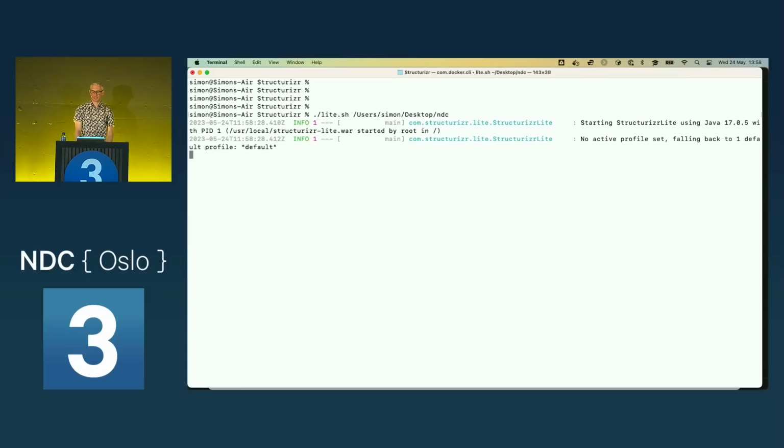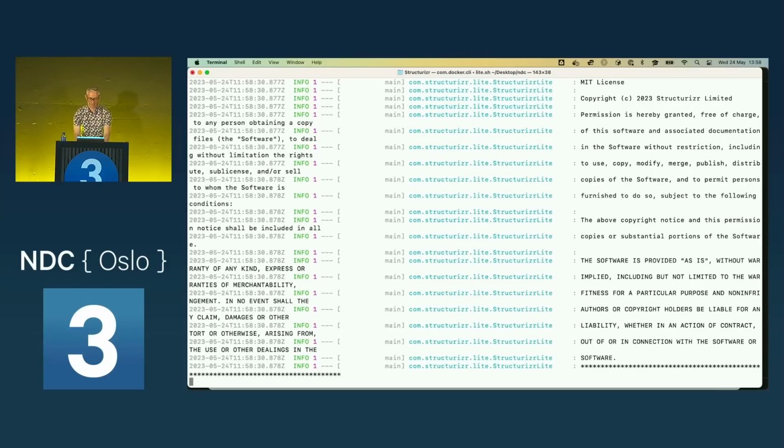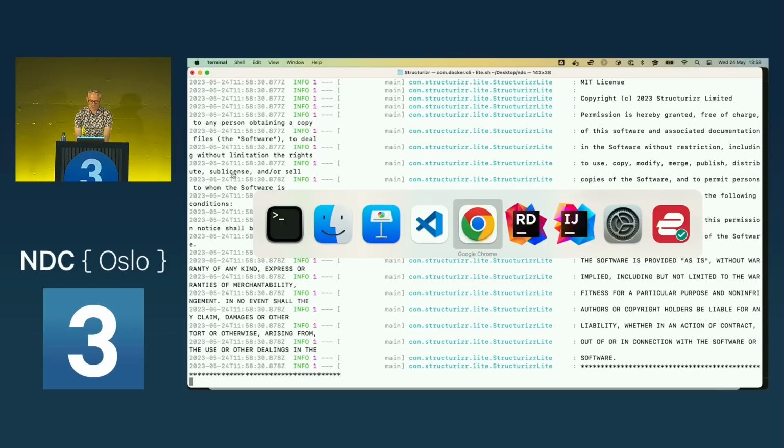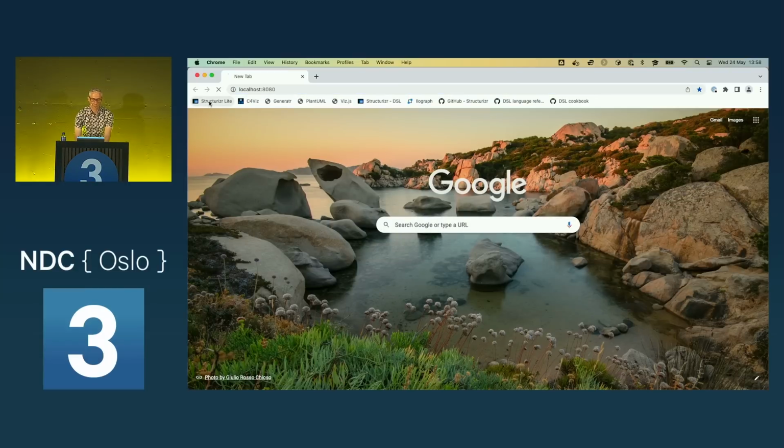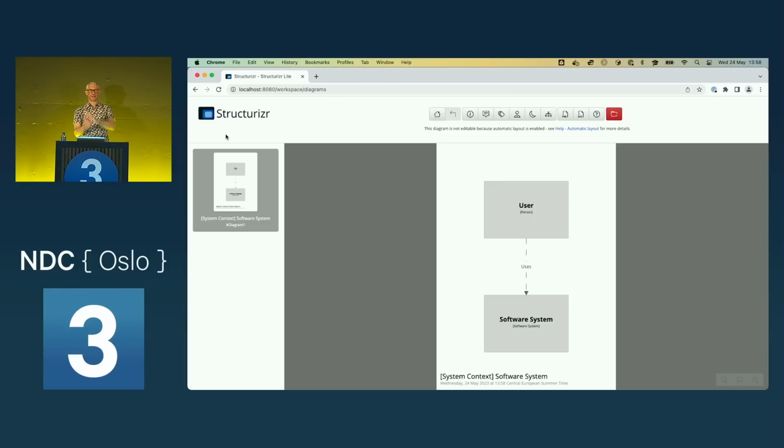So we start up Structurizr Lite, and hopefully this all runs. We go to the web browser. We go to localhost 8080, and we have, drumroll please, a diagram. So this is Structurizr Lite now running in the web browser. It's a Java Spring Boot app with a whole bunch of JavaScript SVG stuff running in the browser on the client side. So here we have a user somehow using a software system.